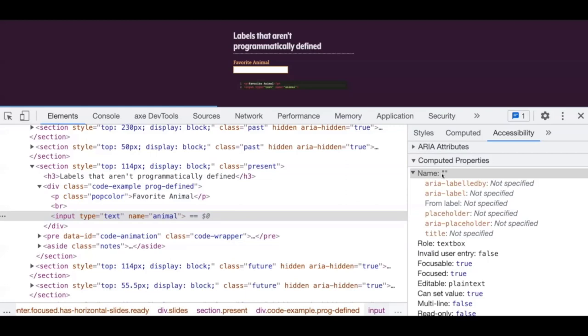Within this name section, I can see the different possibilities for naming this element. There's ARIA labeled by, which is not specified, ARIA label, not specified, from label, not specified, this would be the HTML label, placeholder, not specified, ARIA placeholder, not specified, and title, not specified. Any of these will provide an accessible name, but none of these are filled out. They're also listed in order. So we can see here that ARIA labeled by has the highest priority, followed by ARIA label, followed by label, followed by placeholder, followed by ARIA placeholder, and followed by title.